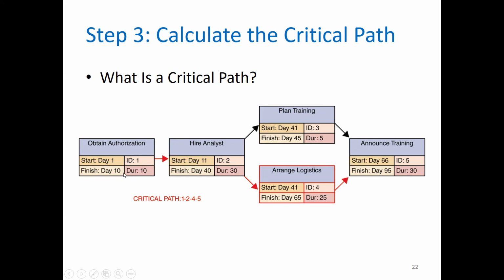Okay, so that means on the other side, you'll start with day 11. So 1 plus 10 gives you 11. So you write down 11 as your start date for the next task. The duration is 30, so 11 plus 30 gives you a total of 41. It finishes on 40 here because you need to count day 11 as inclusive. Day 11 is inclusive.